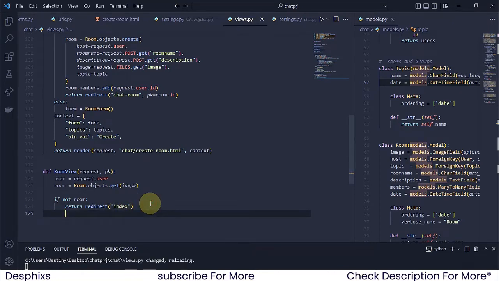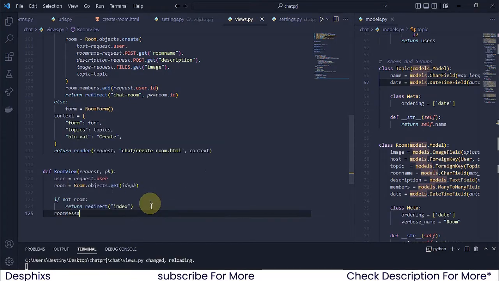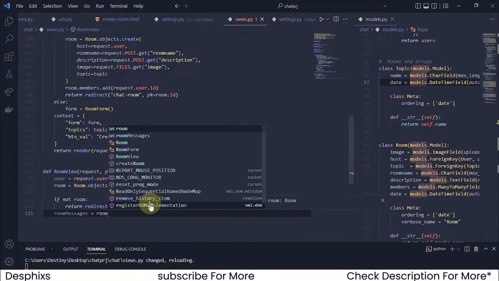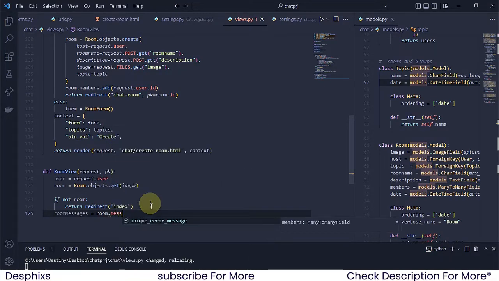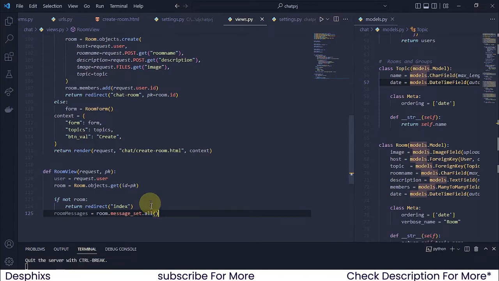So how about if a room exists? Then what do I want to do? Now I want to go ahead and get the messages. So you could say room_messages should be equal to room dot, then message underscore set dot all. Okay, so I'm going to explain what this is doing. I want to get the first 20 room messages.